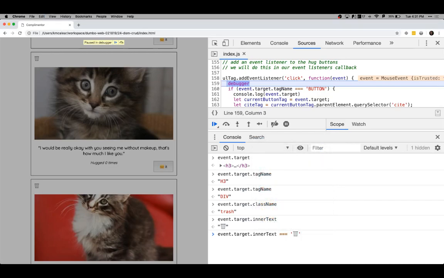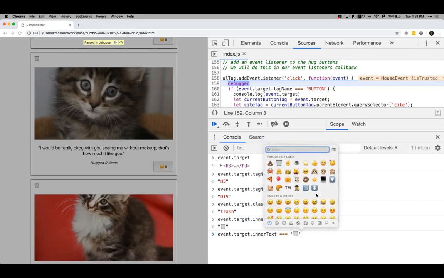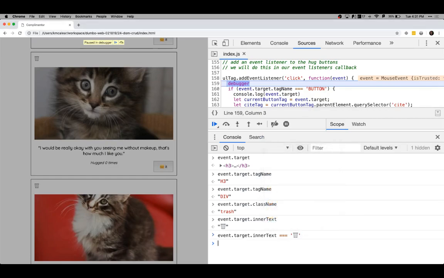this. By the way, if you learn anything from me, it's that Control Command Space brings up an emoji keyboard. Probably the most important thing I'll ever teach you. So that's true, right? Inner text is equal to a trash can. Same thing. It just depends on what we want to do.